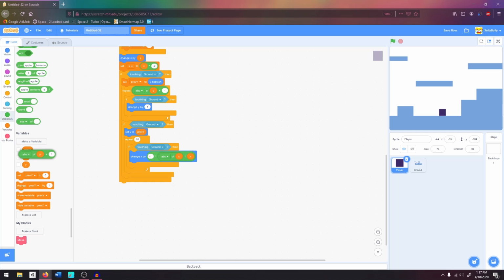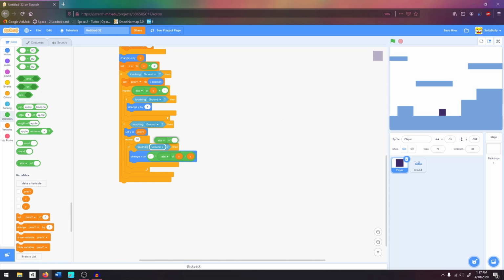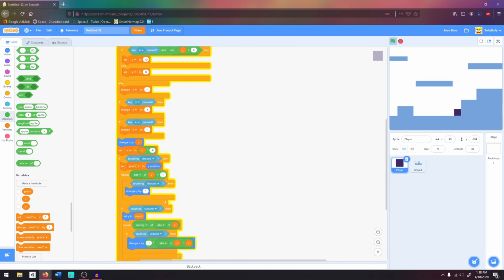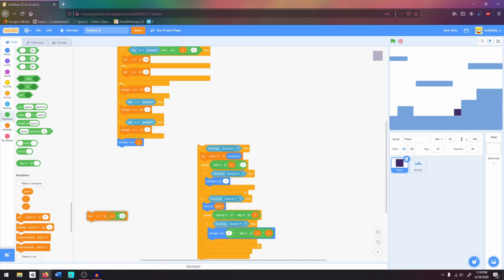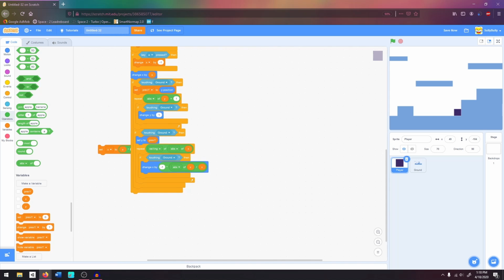And this, I need to take that out and repeat ceiling of absolutes of x. So now when we press the green flag and use the arrow keys, you can see the player doesn't move through the walls. And you can see it's kind of jittery right there. I'm going to drag this all the way at the bottom of this piece of code. Now you see it doesn't go like that.